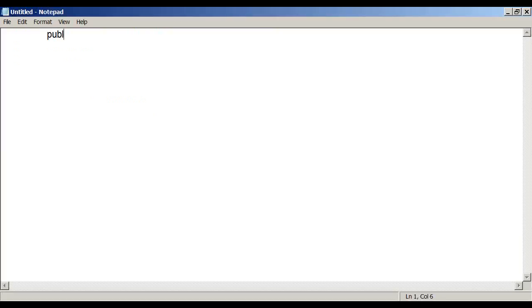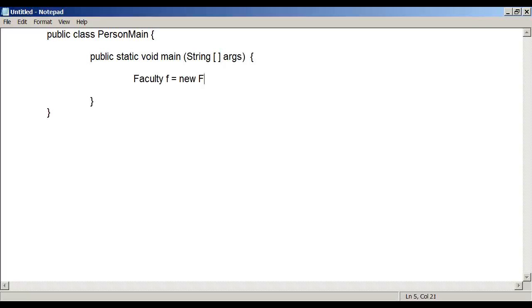So public class, I'm just making a few classes in this architecture. PersonMain class, which represents this class I'm using to create person objects. So a person object means what? It can be a student type or it can be a faculty type. Public static void main, String args, right? Now I'm going to create the objects of type Faculty. First let me create the object of type faculty. Some f is equals to new Faculty.